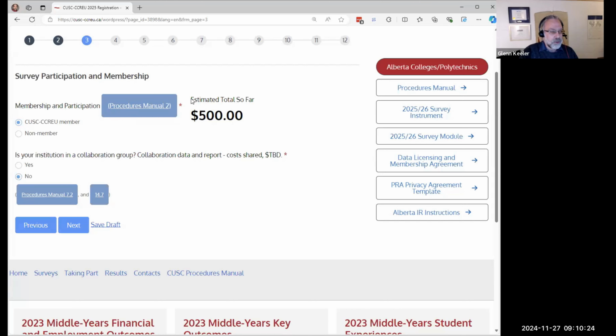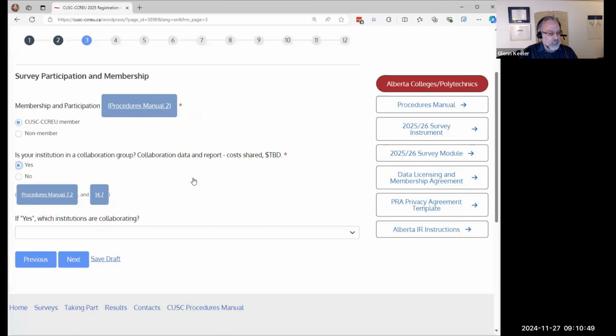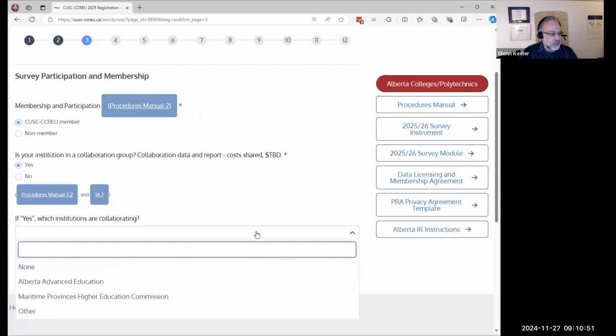So you'll see some dollars here. Alberta institutions can take those with a grain of salt till we get to the end of the process. You only have to pay for extra things that you order. The same is likely true with MPHEC participants. So because that changes a lot of things, we do ask about your collaboration participation at the beginning of this. If we change that to yes, then you get this question here about which collaboration you're a part of.